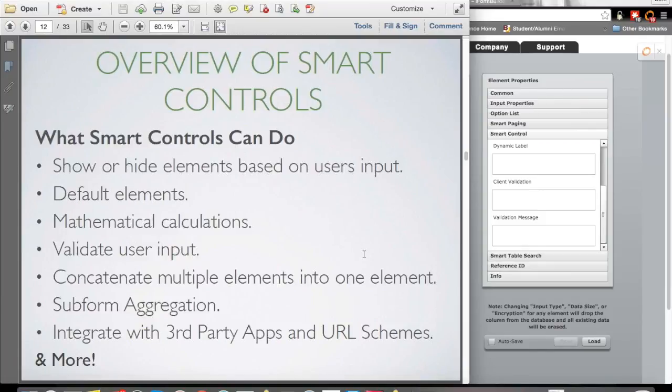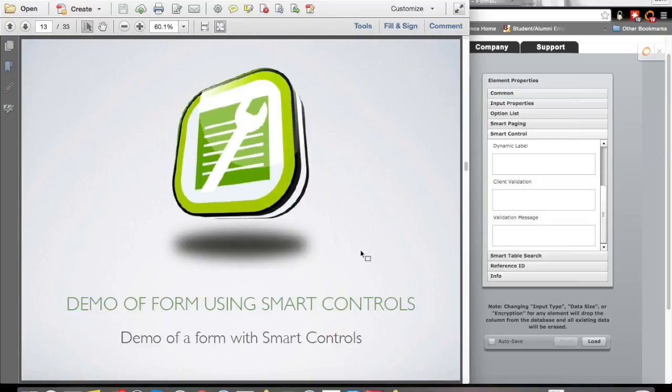So just a little bit more, you can show and hide the elements based on the user's input. You can default elements, you can do mathematical calculations, as well as concatenate multiple elements into one element. You can do your client validation, subform aggregation, and integrate with third-party apps and URL schemes.